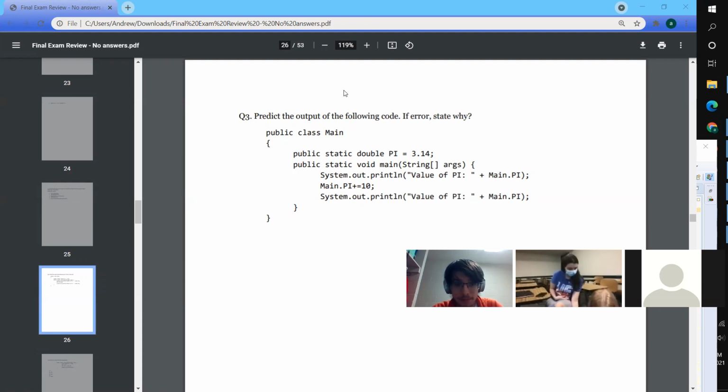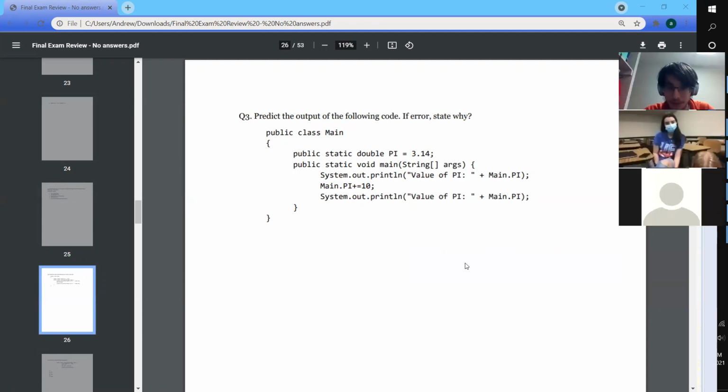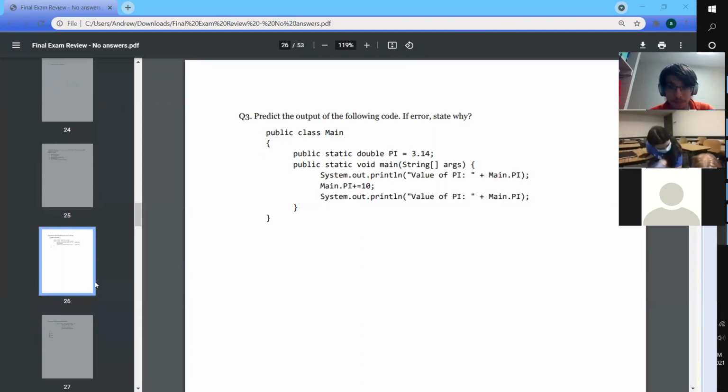Yeah, it would be just like you said. 3.14 and 13.14. Yep. Exactly. Nice. Because you have 3.14 here, and you just add 10 to it. So it'd just be 3.14 and then 13.14. That's good. Great. Okay.